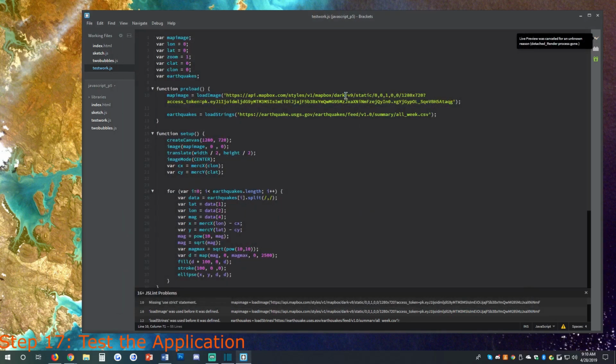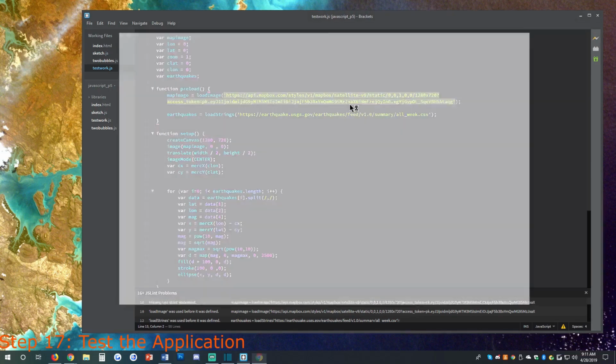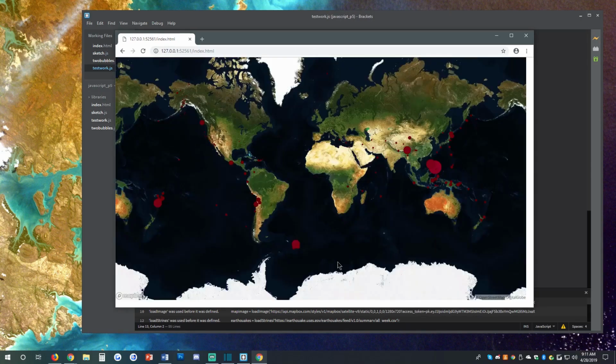If we want to change the theme, maybe we don't like that dark theme, we can change that dark to satellite view, and save that. And now, if we just run the program here, we see that now we're getting this sort of green view, and we're still getting the dots on there. You can always change the color.